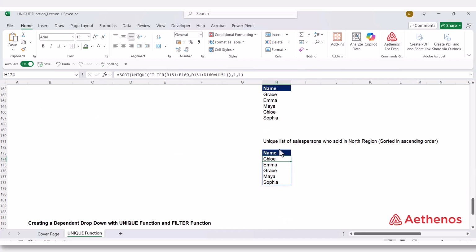So now I got the names sorted in ascending order from C to S. So this is the function that I wrote. So it's using sort, unique, and then filter.